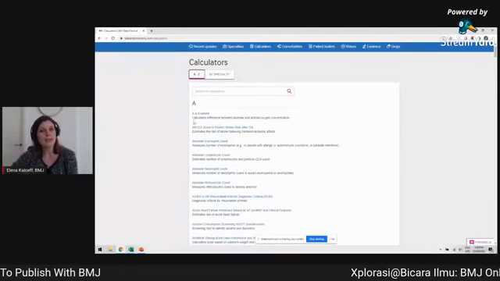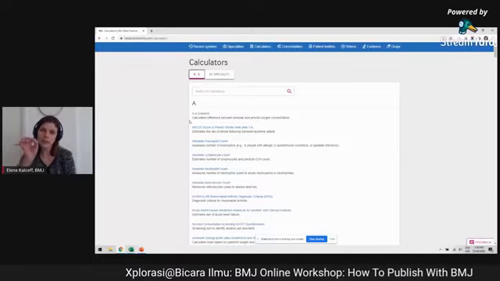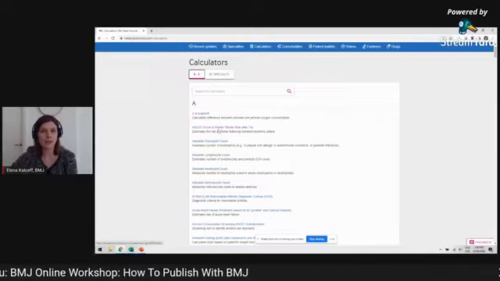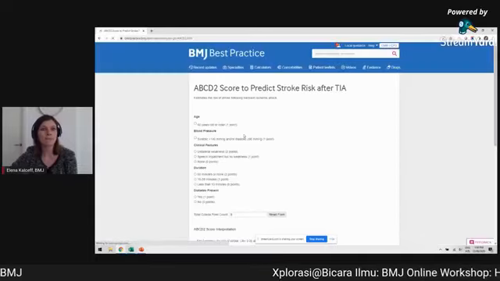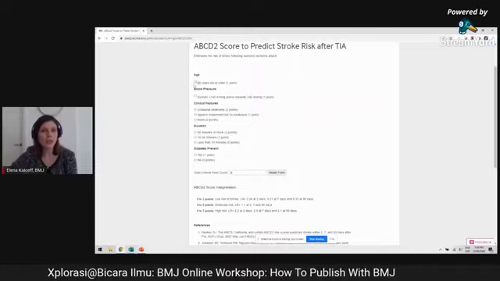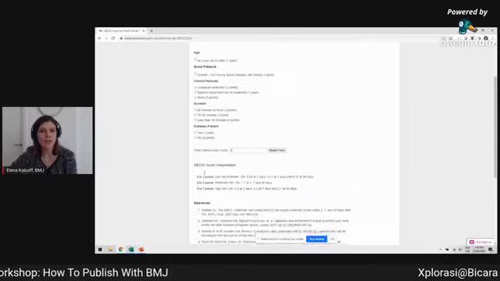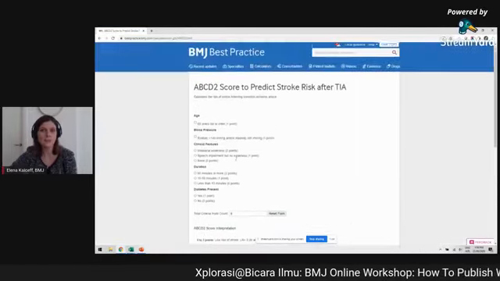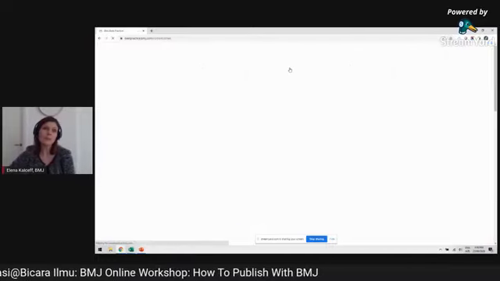We also integrate these calculators into the relevant topic pages of best practice. So you'll see a little calculator symbol throughout the text that you can click on to get to any relevant calculator. So if I just click on one to show you, predicting stroke risk. So it's just a form with check boxes, and then you'll get your result at the bottom. And it's got notes on how to interpret the score and then also references as well. So that's calculators.